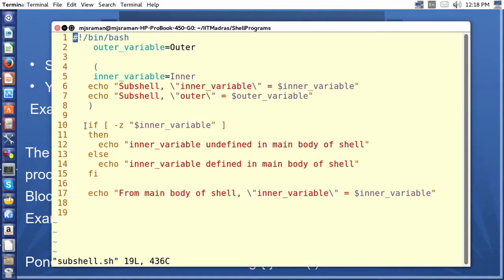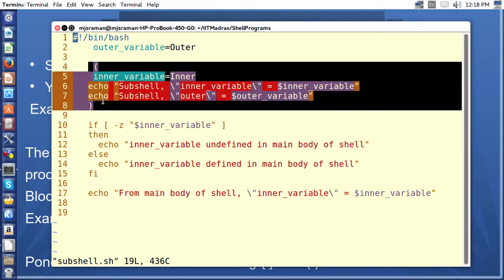And then the parent shell goes on executing this. If it finds out that the inner variable value is null, then it says inner variable is undefined in the main body of the shell, and otherwise it says inner variable is defined in the main body of the shell, because we have to find out whether this inner variable is getting exported to our parent. We saw inheritance, whatever is in the parent goes to the child, but does the one from the child go to the parent? So, we need to find out, and after this, from the main body of the shell I am trying to print the inner variable. Let us see what happens because of the usage of this subshell. So, let us run this program and try to understand.